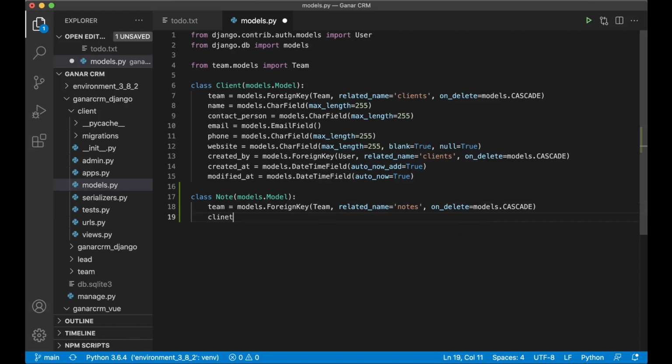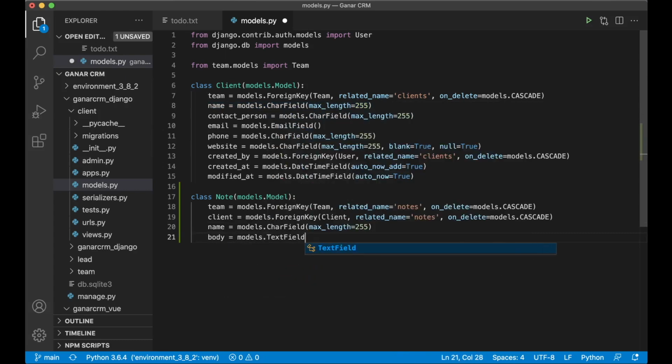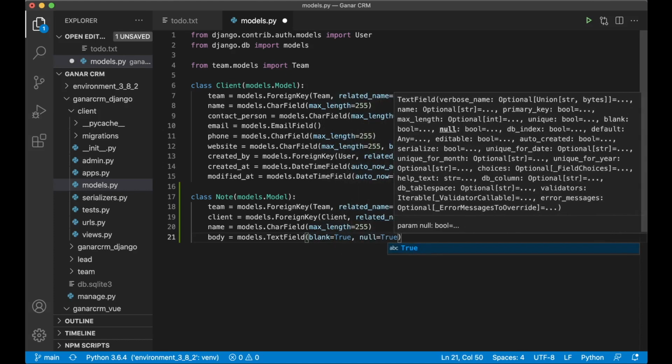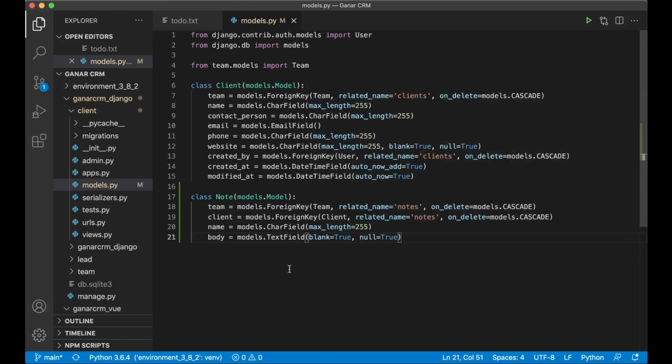So client equals models.ForeignKey(Client), related name is notes, and on_delete equals models.CASCADE. And then I want the name for the note, which I can just copy from here. And a body, which is a models.TextField. I can set this to blank equals True and null equals True in case you just want to add the name of a note at first. Great, so that's the model.